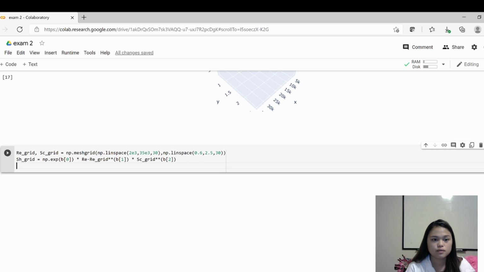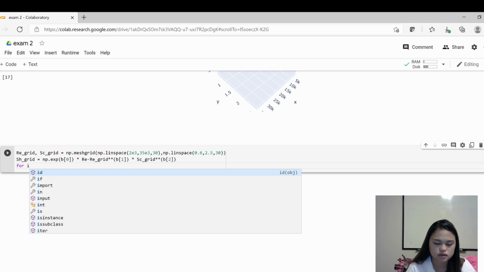So now that we have this, we want to use something called zip, so that will just pair or combine all three of those variables, the Reynolds, Schmidt, and the Sherwood numbers, so that we can calculate the Sherwood number for the varying Reynolds along that fixed Schmidt values. So let's just say for i, j, and k.